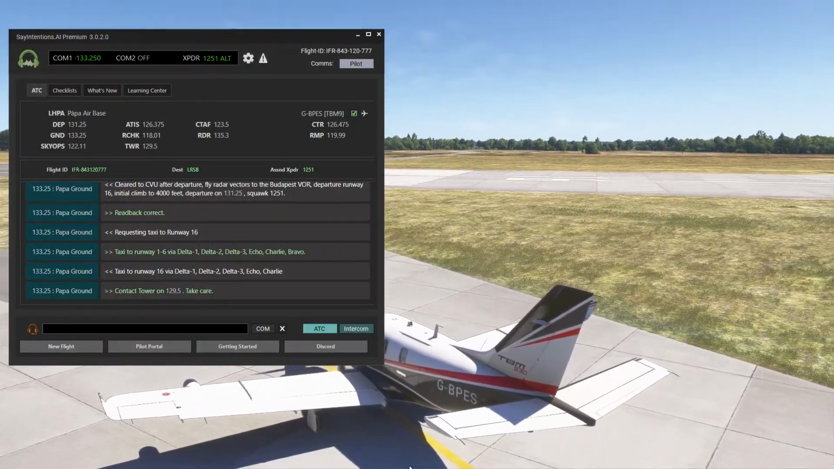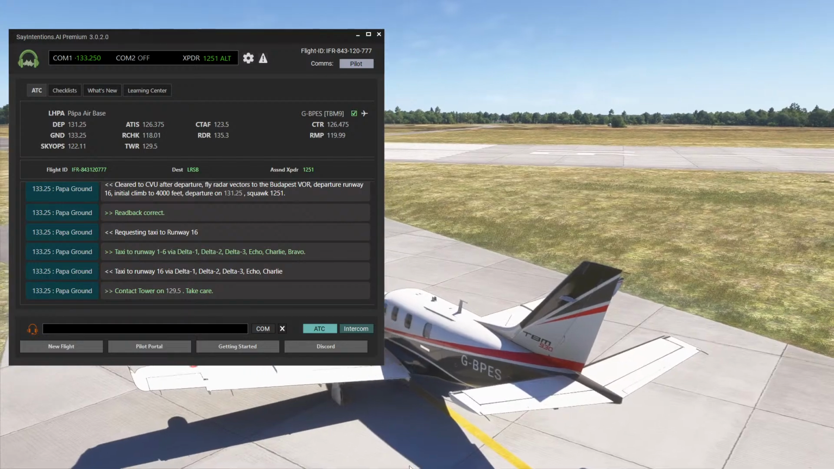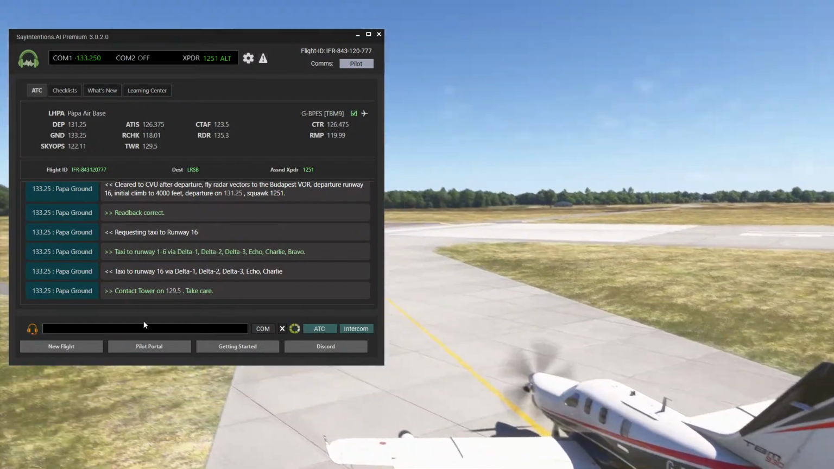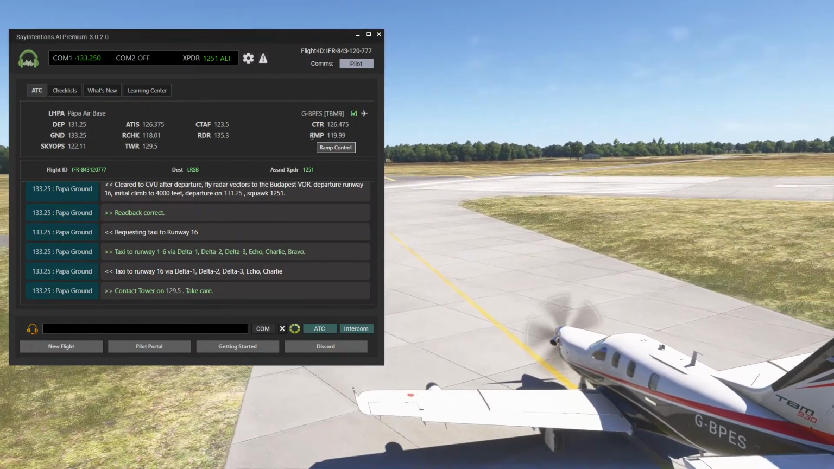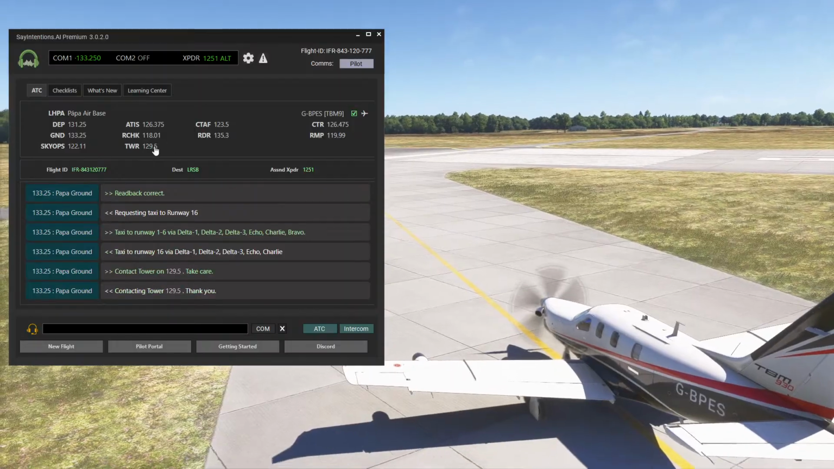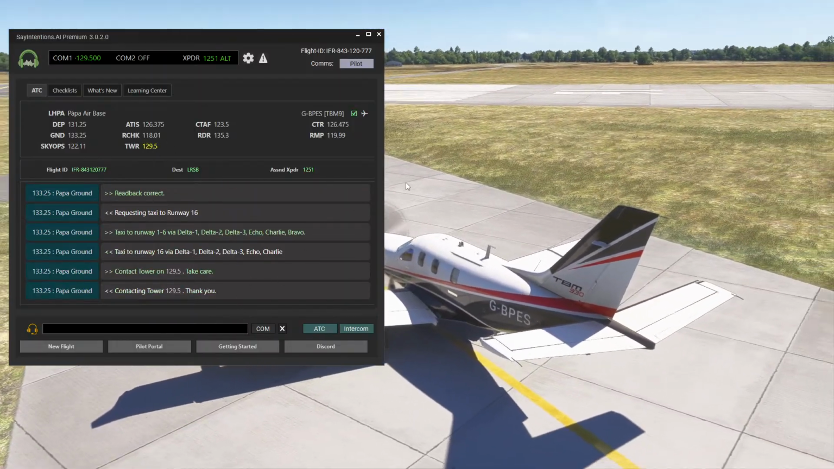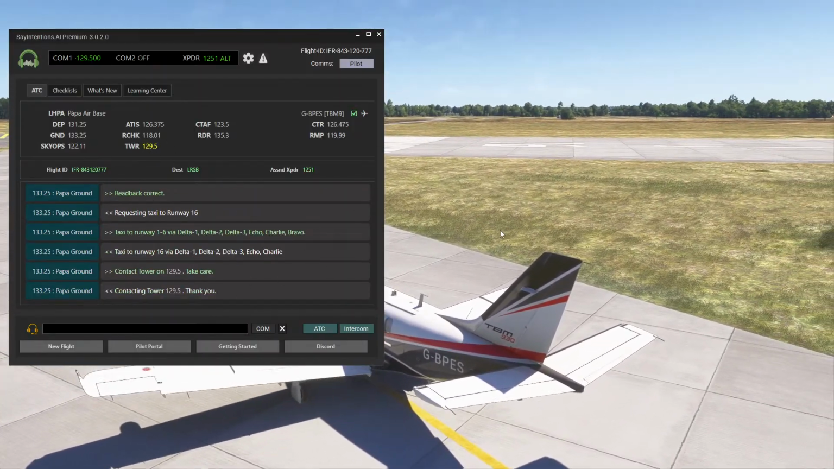Contacting tower 129.5, Papa Echo Sierra. Thank you. Okay, so then we go to the tower frequency, which is 129.5, as he told us. That's a little bit of a shortcut there. You can click on the frequencies.